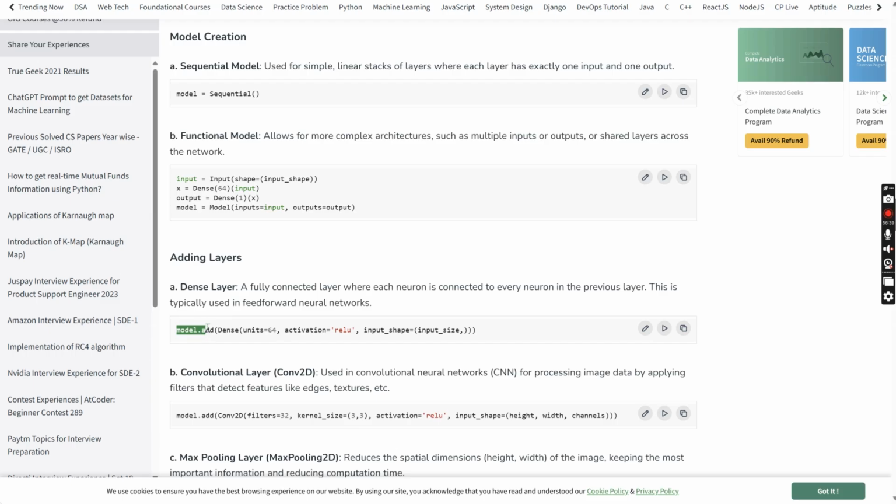I will come back to dense layer, but I'm just saying you can add the layers one by one. Dense layer is nothing but a fully connected layer where every neuron is connected to every other neuron. That is why we call it a dense layer. Now, with a dense layer, you can define how many neurons you want. Here I'm defining 64 neurons.